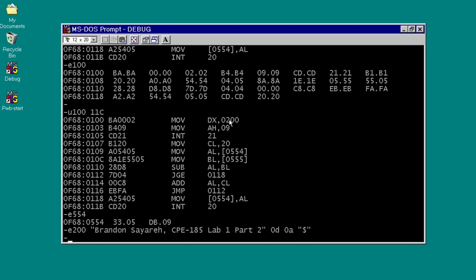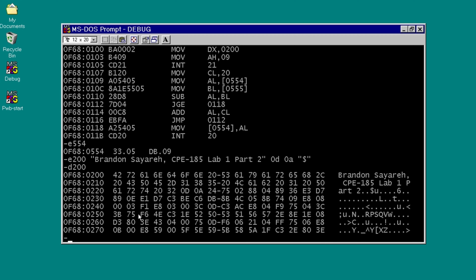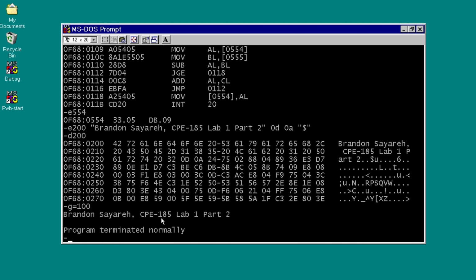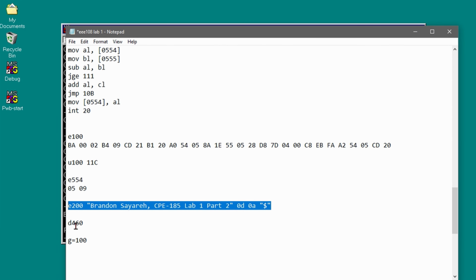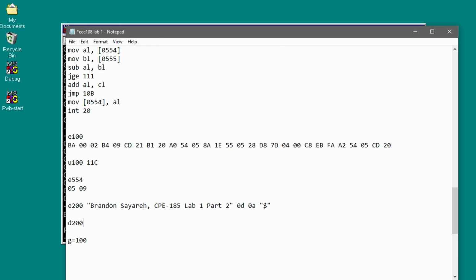Now we want to check our 200 to see what's inside of it. So we're going to do a dump, and we're just going to dump out our 200, and we can see that it is inside of here. So now all we have to do is run our program. So g is equal to 100, press enter. We have my name, we have the lab title, and we see that the program has terminated successfully. So I did have a small error right here. This should be register 200.